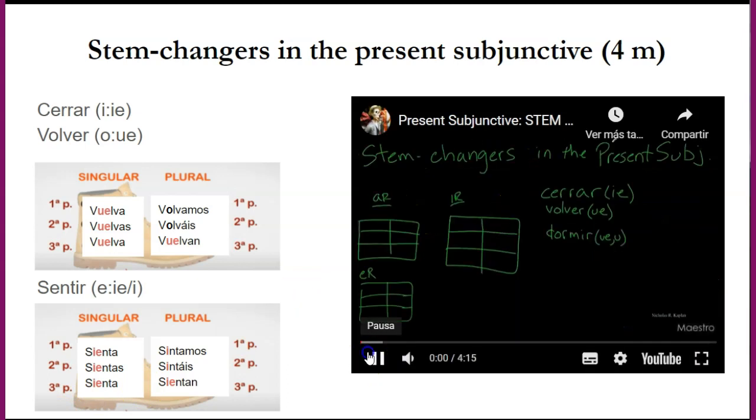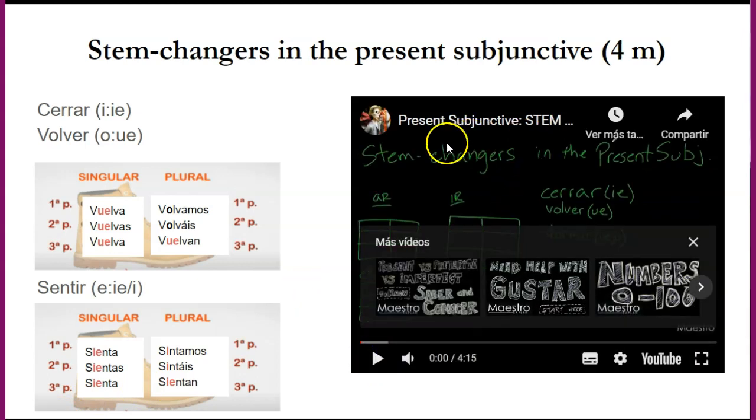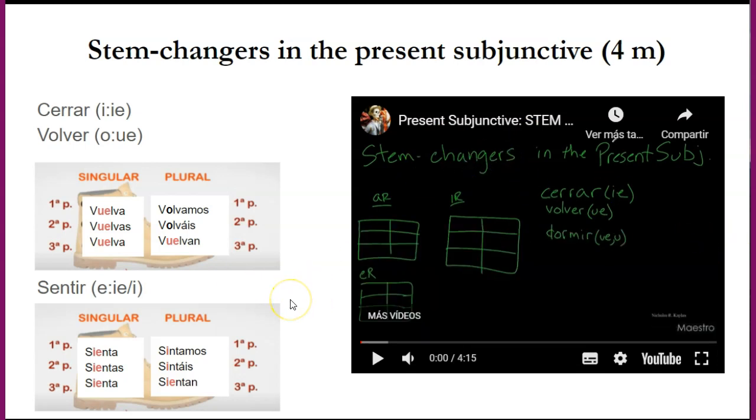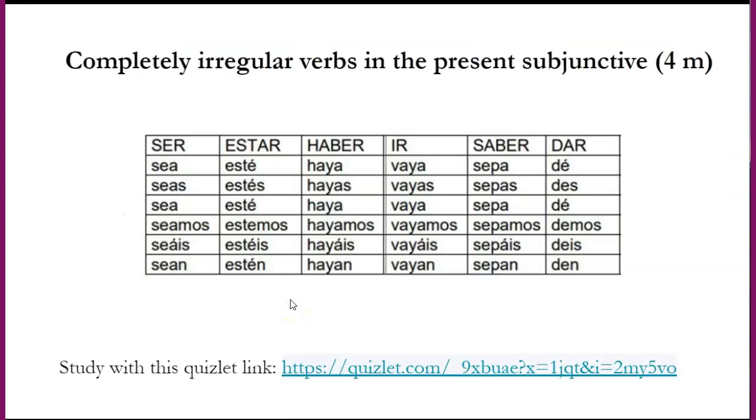We're going to do some examples. This is the same video as in the previous slide, so if you already watched it, you don't have to rewatch it. So we also have completely irregular verbs in the present of the subjunctive, but we just have 6 of them: 1, 2, 3, 4, 5, 6. And here's a Quizlet if you want to keep practicing these verbs in the present of the subjunctive, right? So you can practice them through this Quizlet.